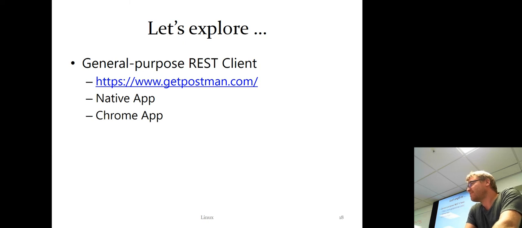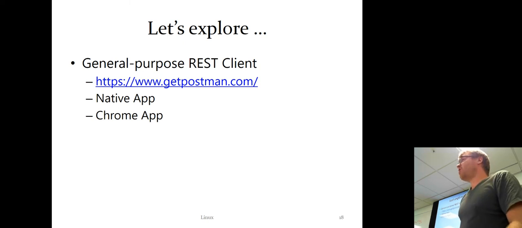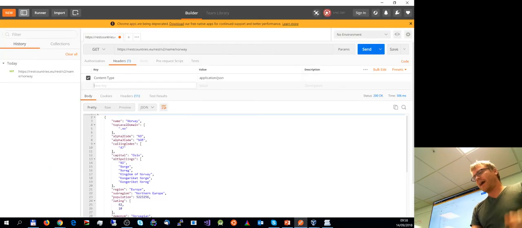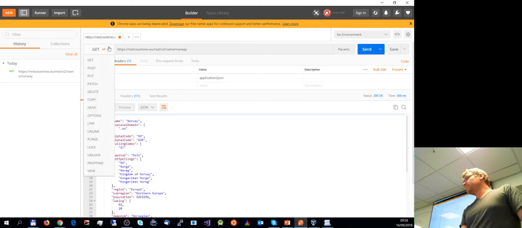Cool. So a good REST client for playing around, also to test your own REST web service, I recommend you try Postman. But there are other ones, of course. This thing works quite well. I've tried it for a while, and it actually allows you to play around and inspect a lot of things. You can try your different methods, of course.